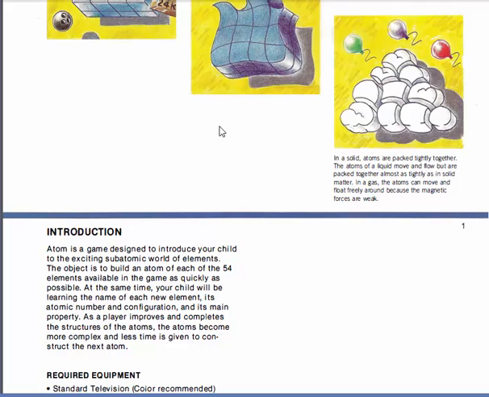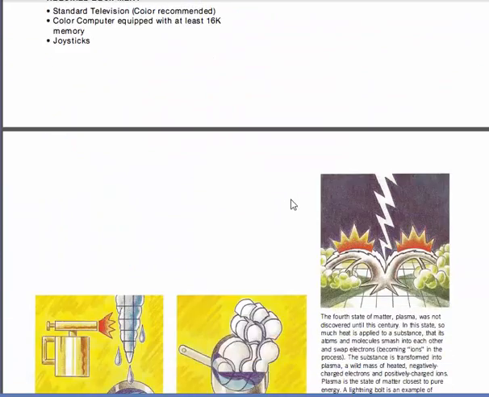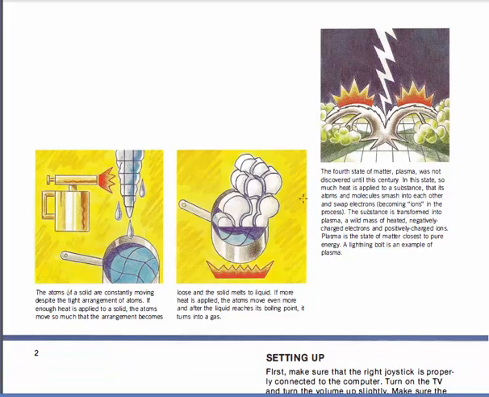So Atom is a game designed to introduce your child to the exciting subatomic world of elements. The object is to build an atom of each of the 54 elements available in the game as quickly as possible. At the same time, your child will be learning the name of each new element, its atomic number and configuration, and its main property. As the player improves and completes the structures of the atoms, the atoms become more complex and less time is given to construct the next atom. Some more good scientific information.